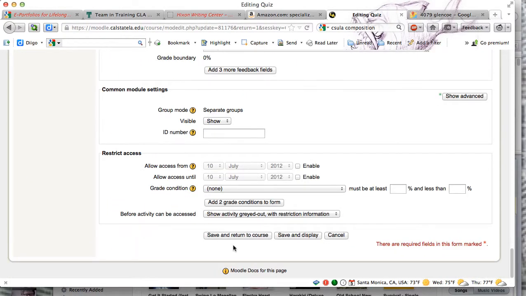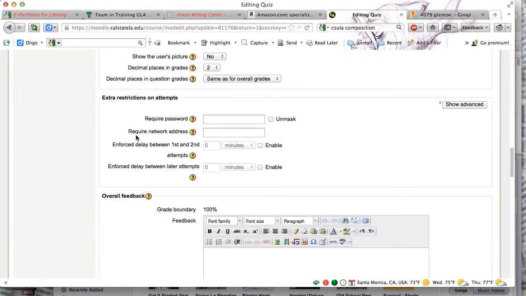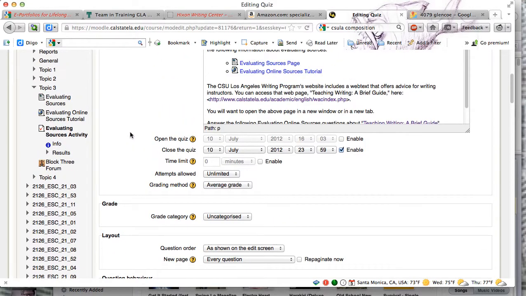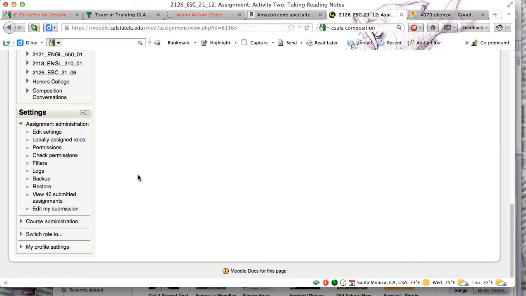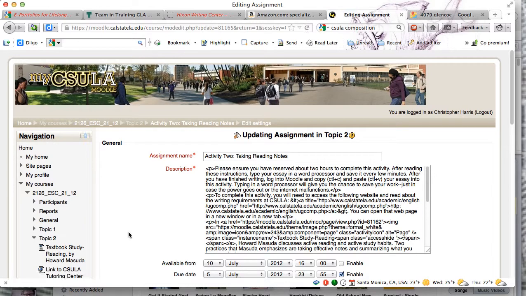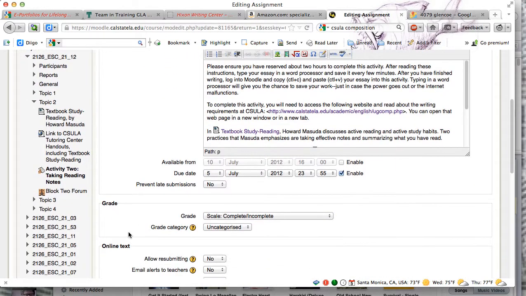Now it's important to remember, I'm going to come up here to activity 2. I'm going to hit edit settings. And what we'll see is it's basically the same. Right under the description, there's the date and time, and of course there's that little thing that I like, prevent late submissions. But there it is, quick and easy, how to change the date and the time that an assignment's due.